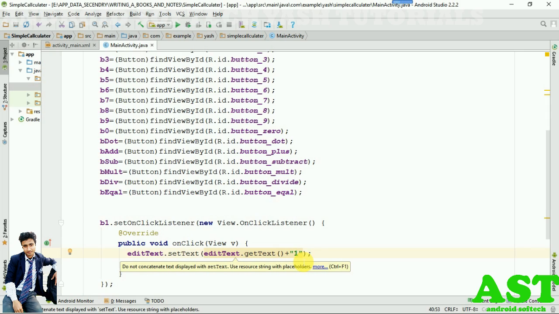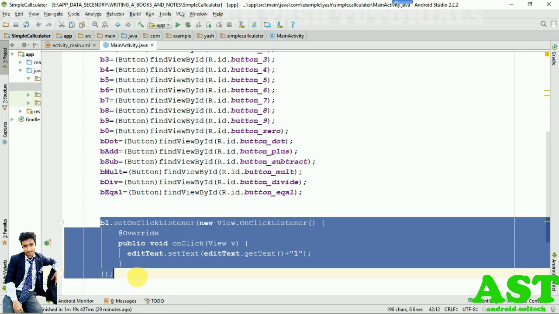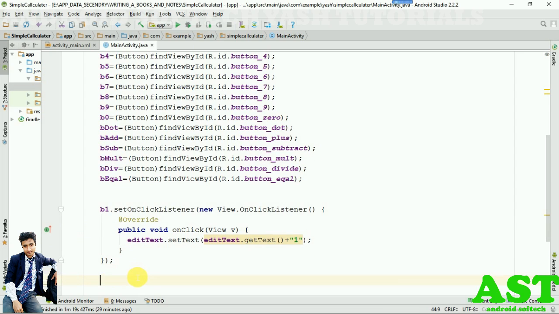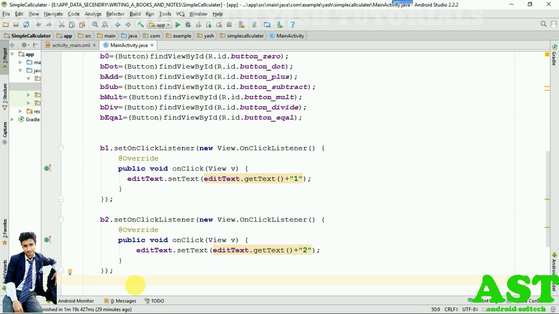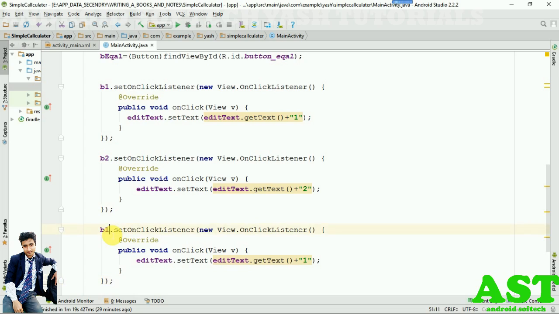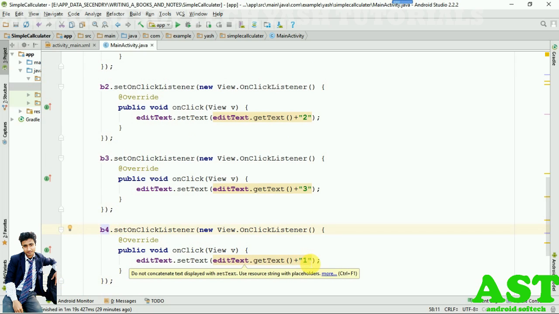Okay guys, I think now you understood what I mean here. Similarly, we will take the input from buttons like button 2, button 3, button 4. So let's copy this whole thing and paste it here. Change this into button 2, and here also we need to change to button 2, and similarly for the third button. Change here to button 3 because we are going to input the number 3 from this button.